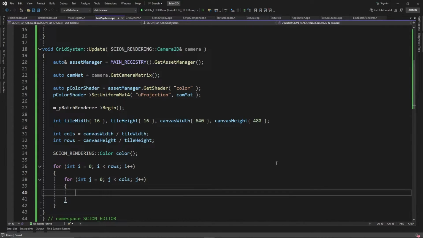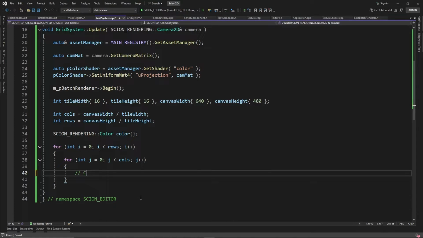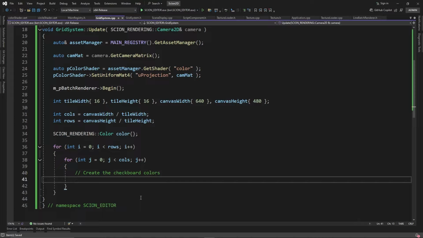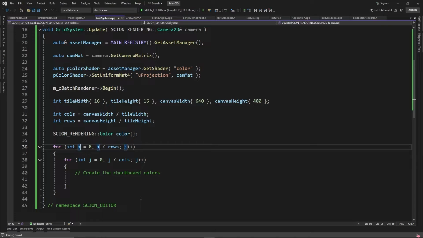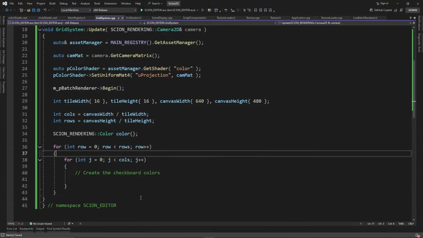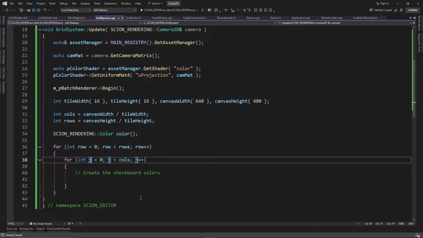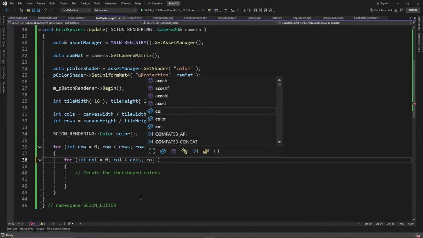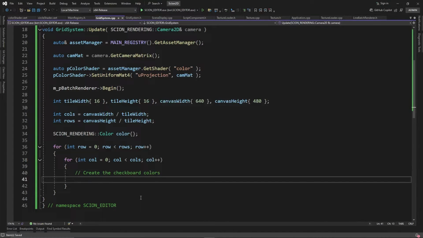Cool. Now we want to create the checkerboard. So create the checkerboard colors. Okay. And an easy way to do that is to take the j or the row. We can actually, I like that better. Let's change this to row. For row in rows, row plus plus, and for col in cols, col plus plus. There we go. That makes more sense. So for each row in rows and for each column in columns.